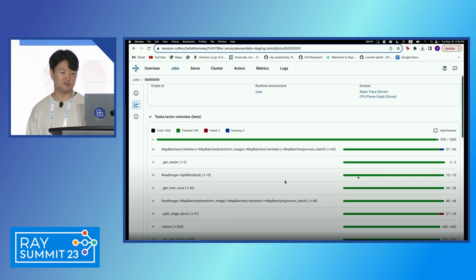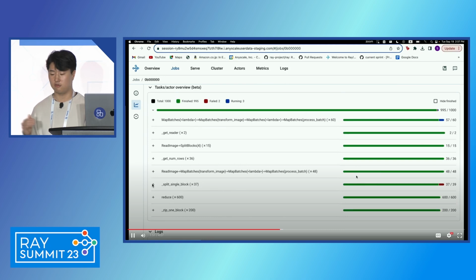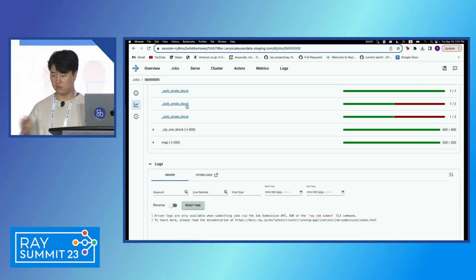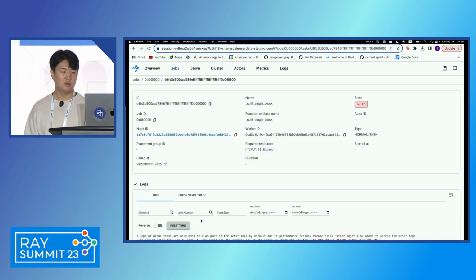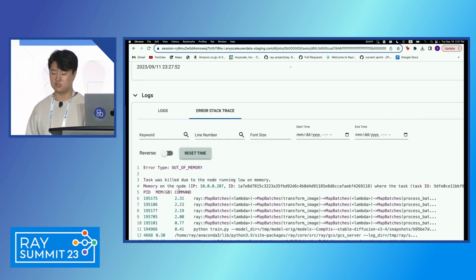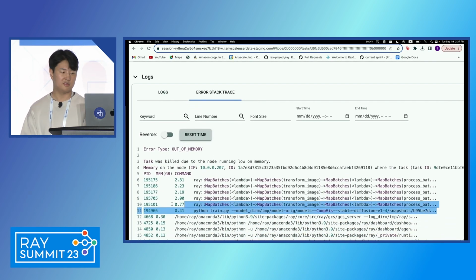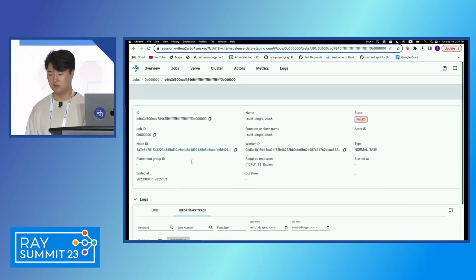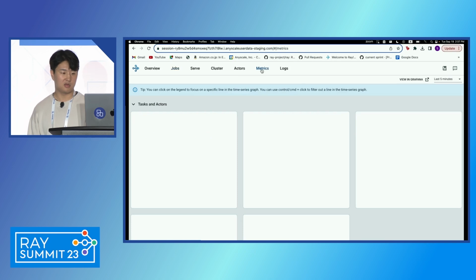And this shows you the progress bar, which shows all the task actors created from this job. You can actually see some tasks have been failing. You can see on the right side, there was red. And you can go to the actual task, and you can see the actual error message from the dashboard. As you can see from here, it failed by out of memory. And there are a lot of map batches running concurrently that use about 8 GB of memory.